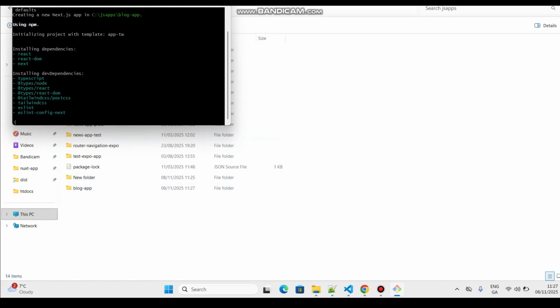And now it will install the dependencies. So here by default we get React DOM, React, and then Next.js, and Tailwind CSS, everything installed. So we get a full stack structure and full stack boilerplate for the application. It will take some time to install.